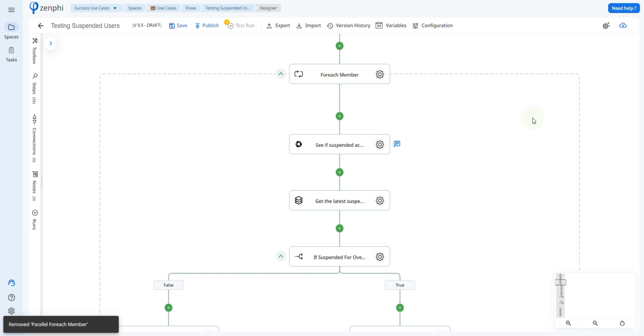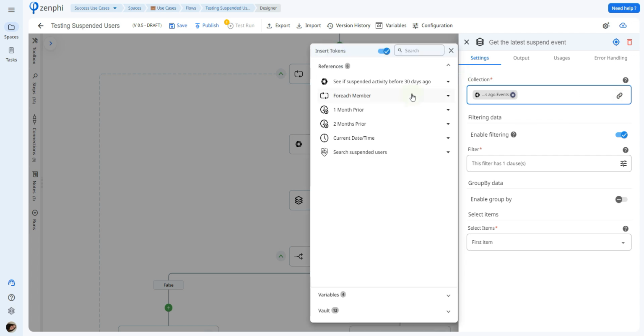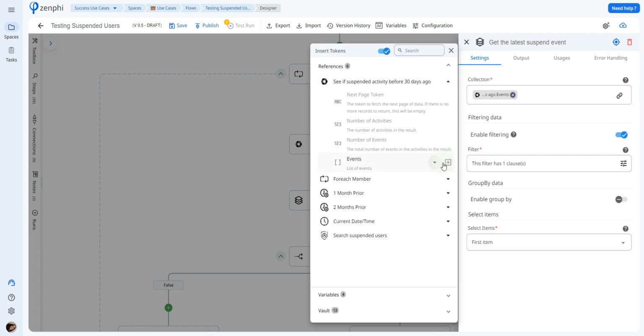Now, the last action that Zenphi has to be able to work with collections is an action called query collection. This is a very powerful action when you're able to know exactly what functionalities it brings. What this action allows you to do is to filter data, you can group data, or you can select certain data from a collection. So all you have to do is select your collection. In this case, we have chosen suspended activity events. So if we click on the token picker, once again, you can find the collection using the square brackets.